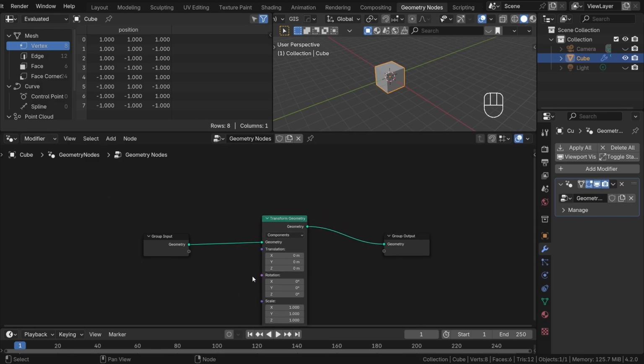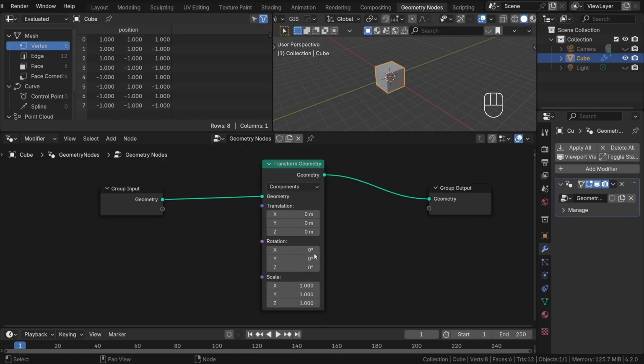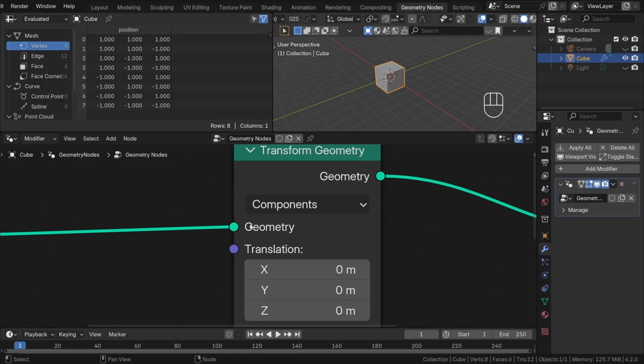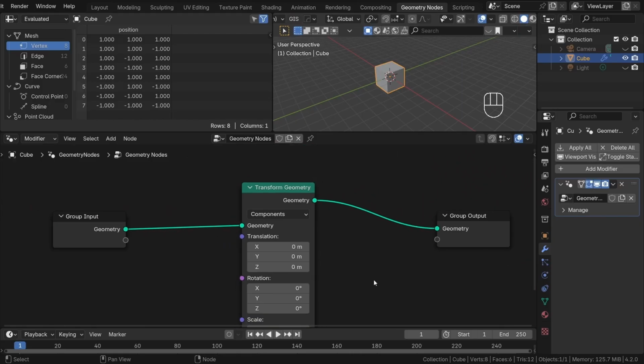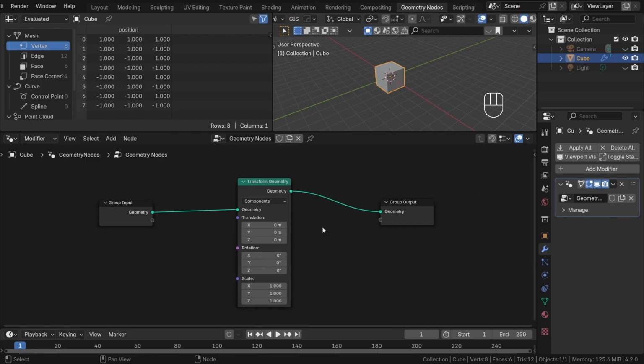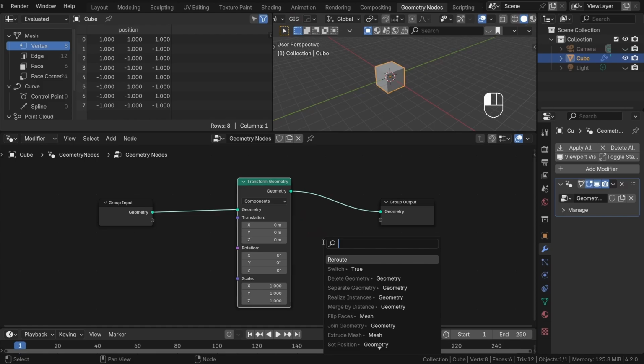Most of the nodes look like this. They have inputs on the left side with different shapes and colors, and outputs on the right. The most important input type is geometry, represented by the green circle. Some nodes do not have inputs, but we will discuss them later. Another way to create nodes is by dragging the wire from an output and then searching for the node you want to add, such as the transform node.